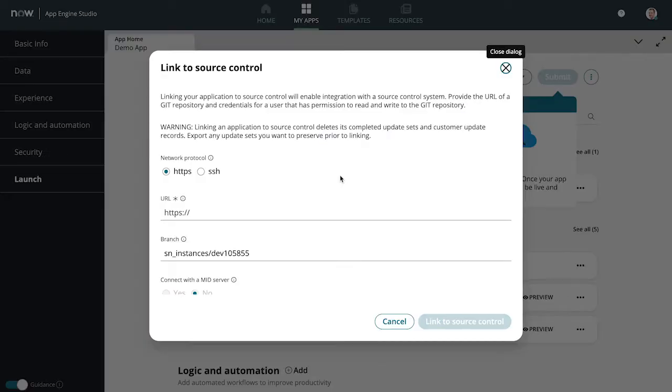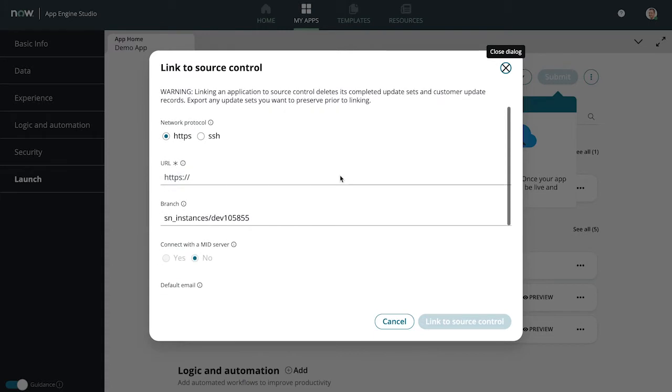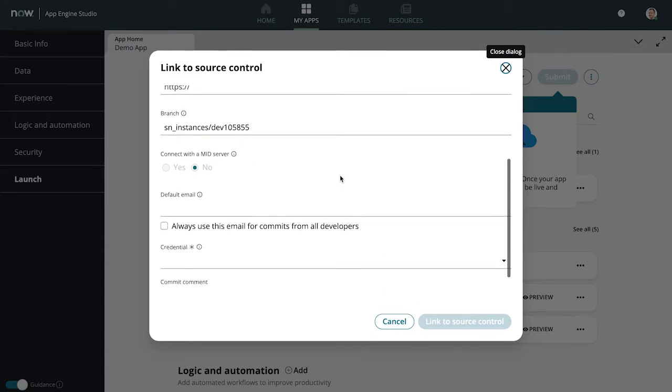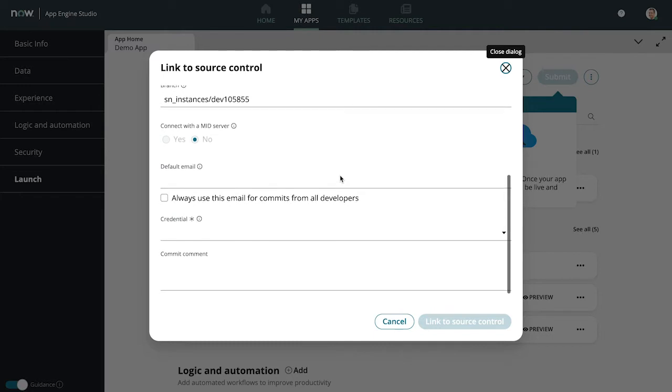Does your organization use source control? We got source control! Super quick and easy to set up. Minimally, all you need to do is talk to your source control administrator, get the URL, and figure out what pre-configured credential to select within your instance.